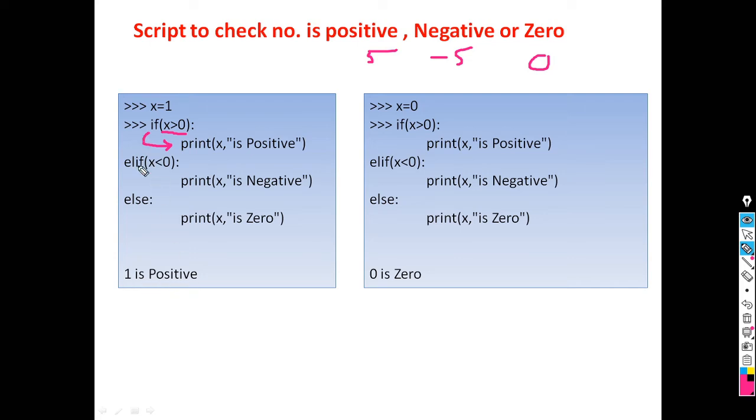Okay, then it will check x less than 0. No, x is not less than 0, so it will skip this one. The else part, it will automatically skip. So we will get output 1 is positive. Okay, so the same script for another input. x is equal to 0. We have assigned the value 0 to the variable x.